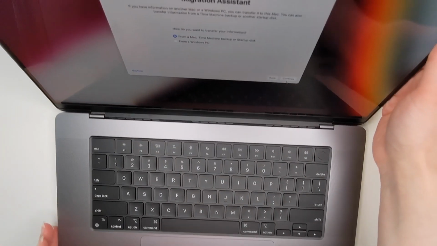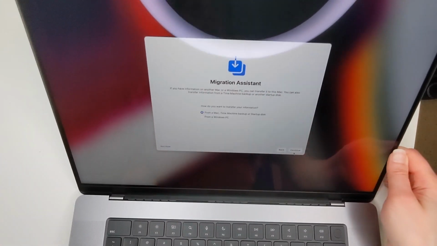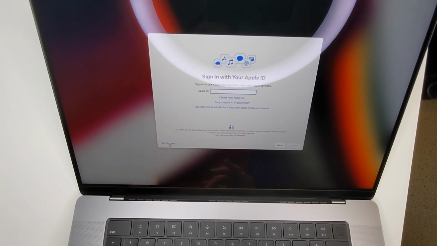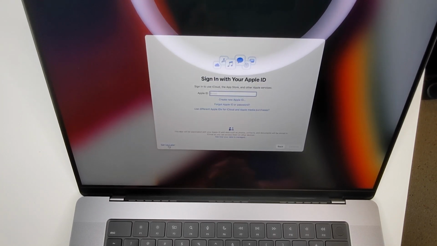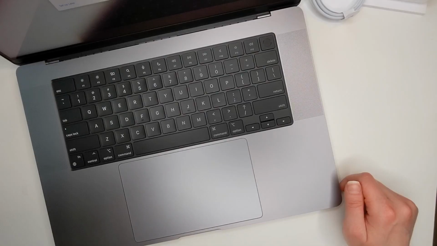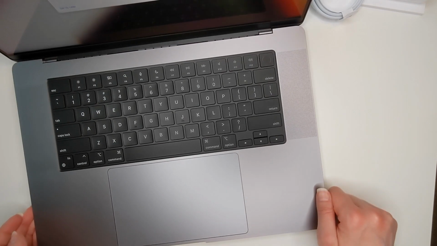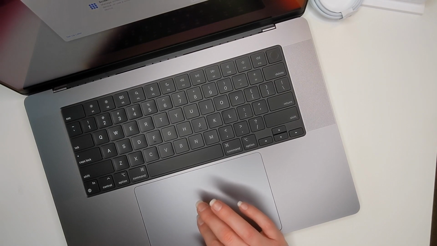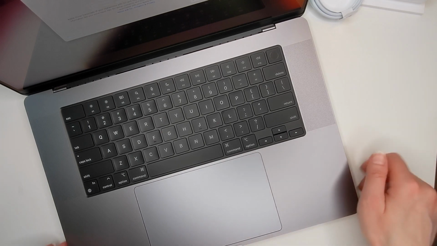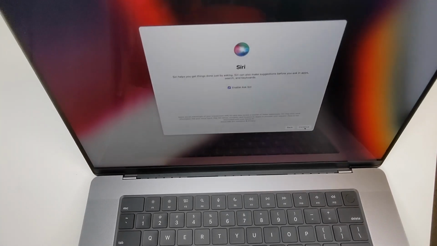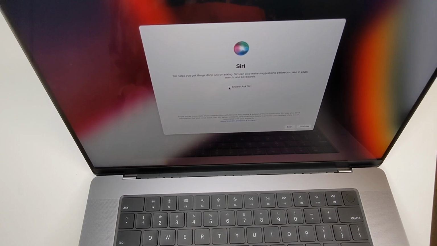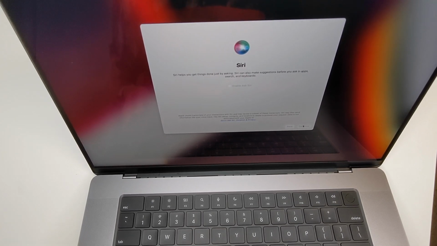So right now, we've got migration assistance. Don't need to do that right now. Apple ID. Gonna not show you that. And we're back. Okay, had to do some setup. Now we've got some screen time stuff, some Siri stuff. I'm gonna turn off Siri for now. I don't need you listening to me, Apple.